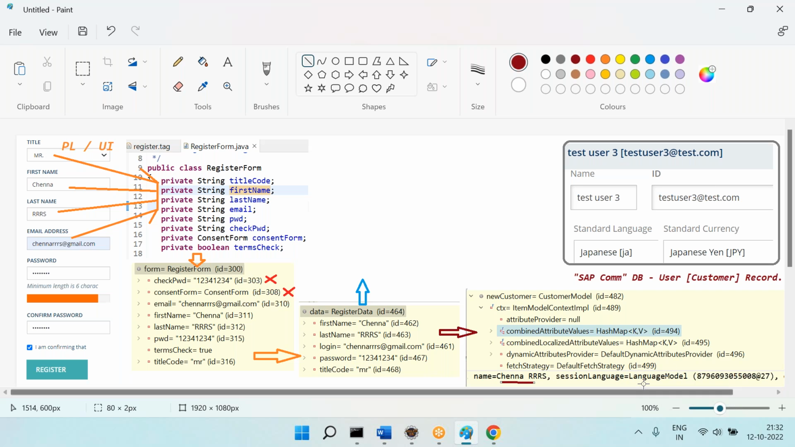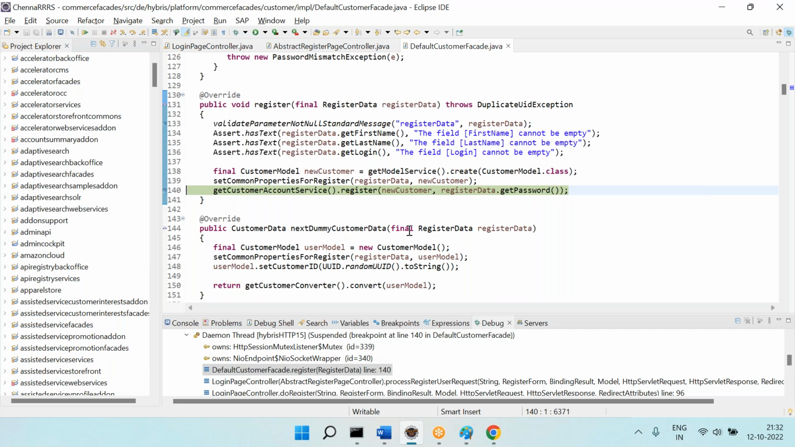And language, currencies, all these things are there. That's it. So therefore this is the true representation of the database record.